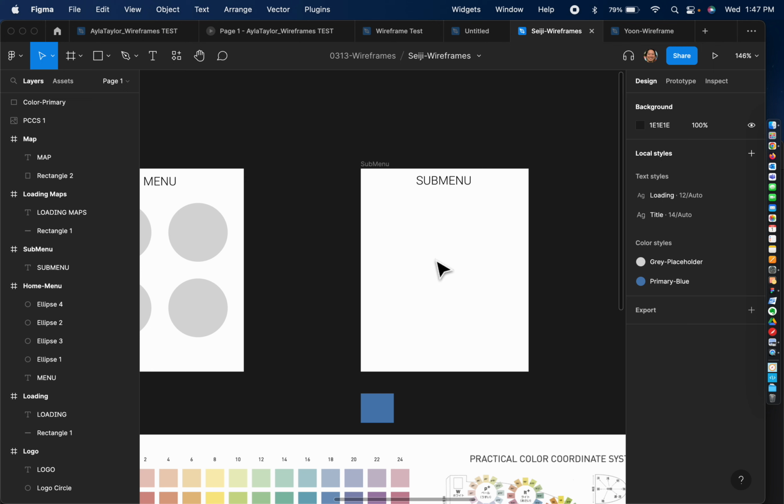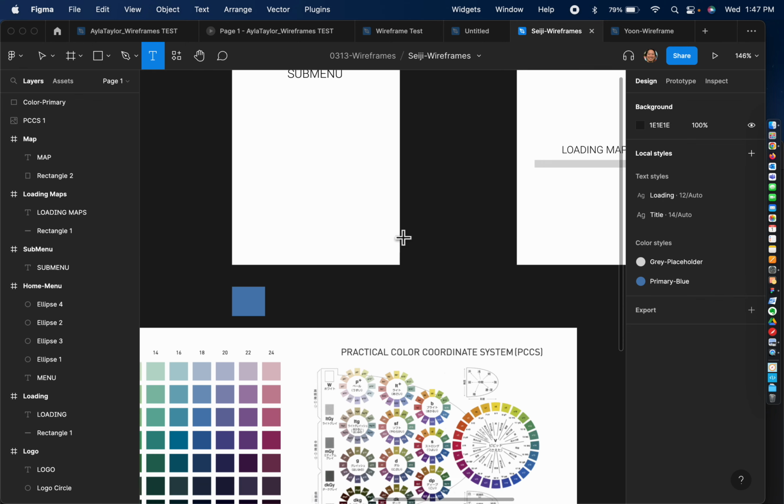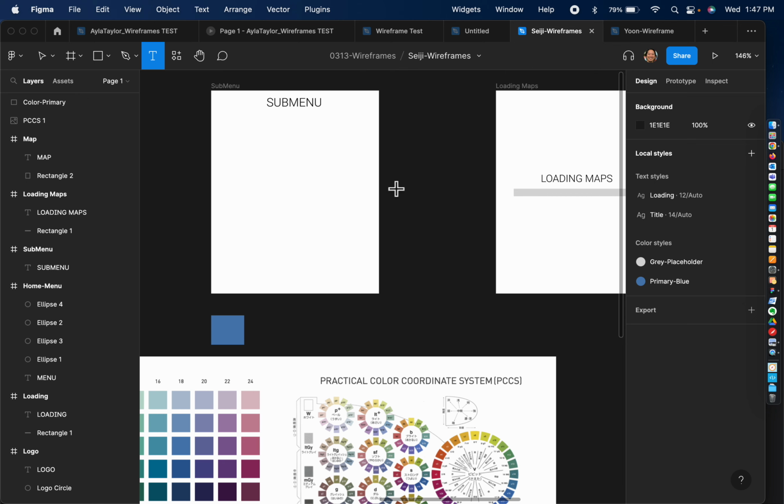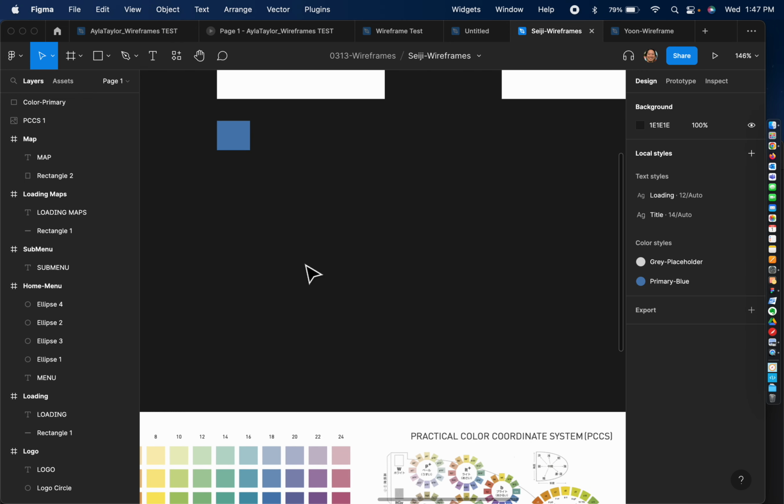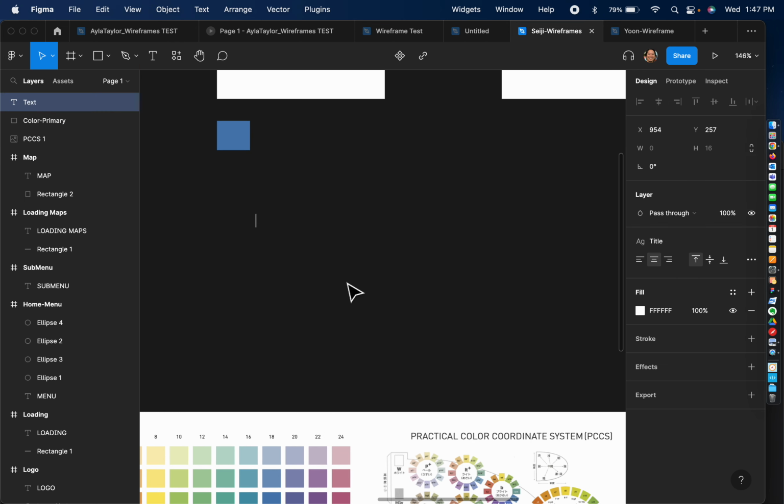So we're going to talk about buttons now. I'm going to press the Type tool, and I'm going to do it outside of the frame. So this is going to be sort of my scratch area. So I'm going to move this out. I'm going to press T, click. I'm going to type in the word button.